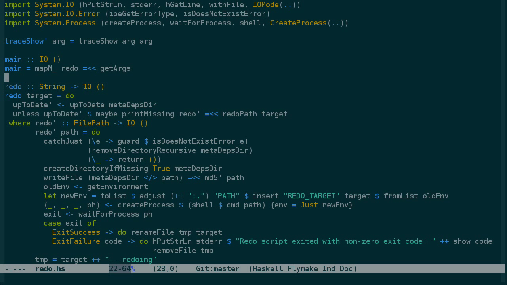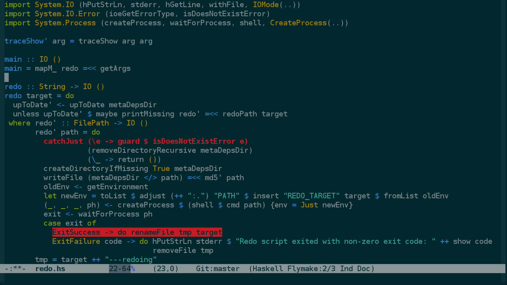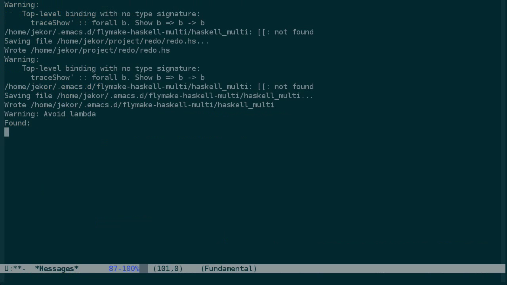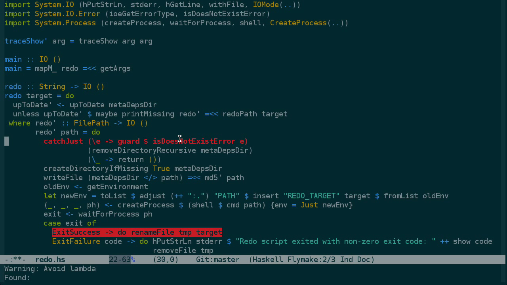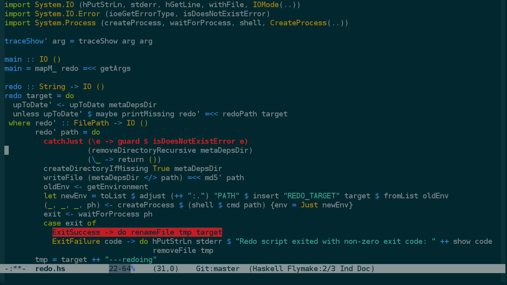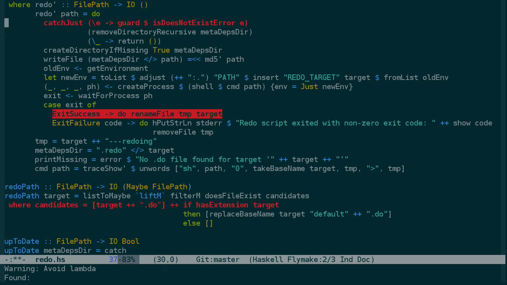So let's make a change that'll cause Flymake to fire. Okay, so now we have 2 errors and 3 warnings. These ones are coming from HLint. So let's take a look at what these are. So this is saying avoid lambda, and we're not actually getting the full suggestion from HLint in this case. Here we are, but here we're not.